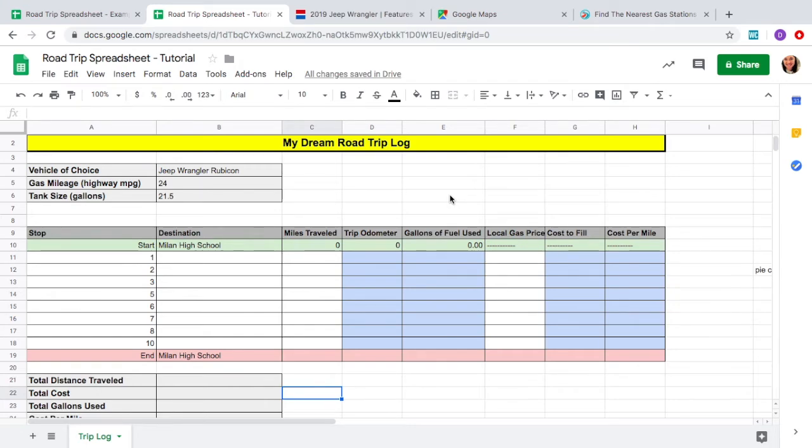So you'll be creating a log of a dream road trip. So you get to decide what your stops will be. You have to have at least 10 stops. You're starting at Milan High School and you'll end at Milan High School, so you'll make a complete circle. And you also have to choose what your road trip vehicle of choice will be.